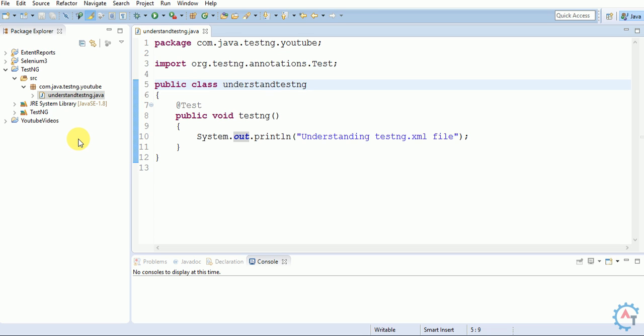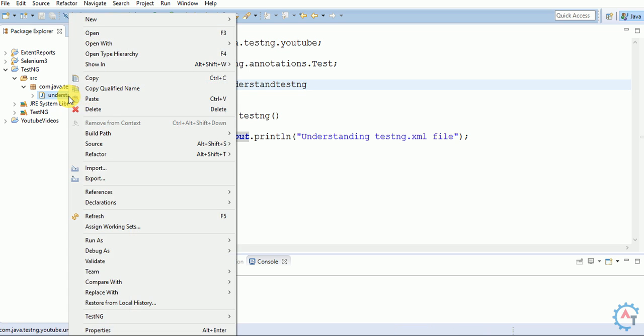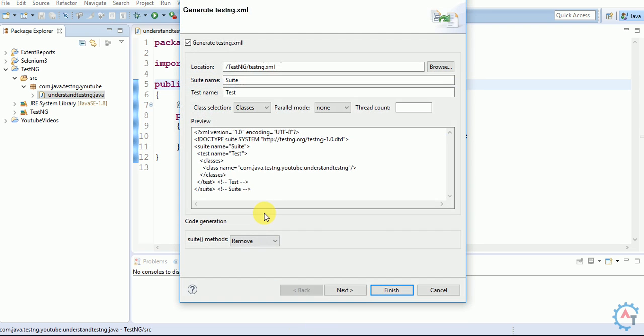Now we'll see how you can create a testng.xml file. You right click on your Java file and you will find an option called TestNG. Then you will find an option called Convert to TestNG. You just click on this. It will give you a window like generate testng.xml file.